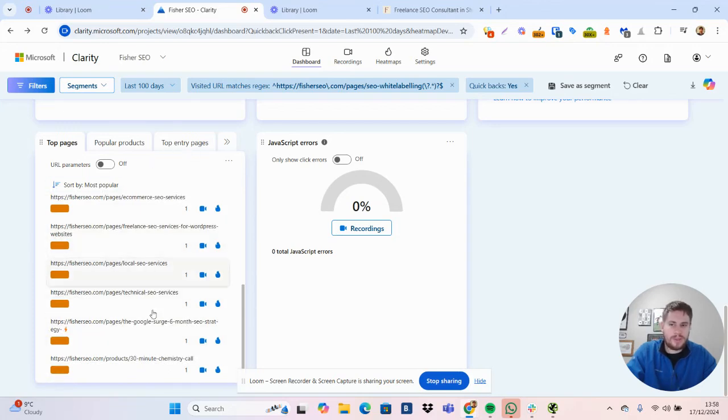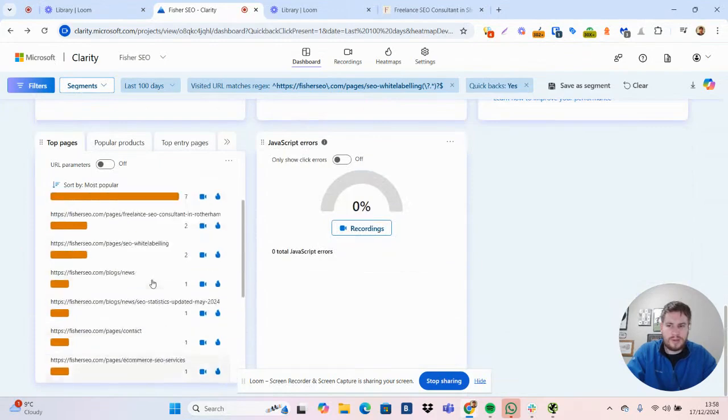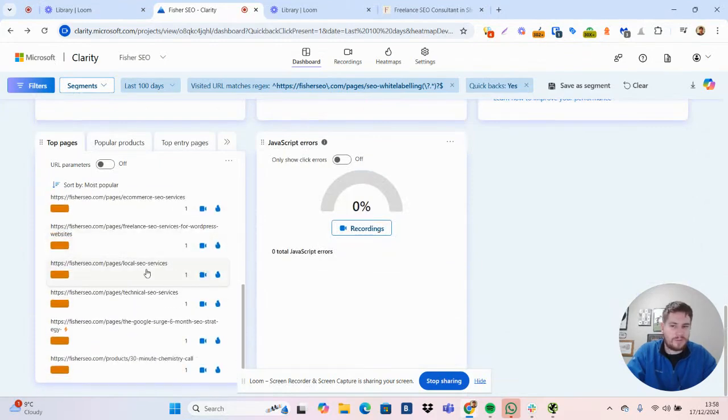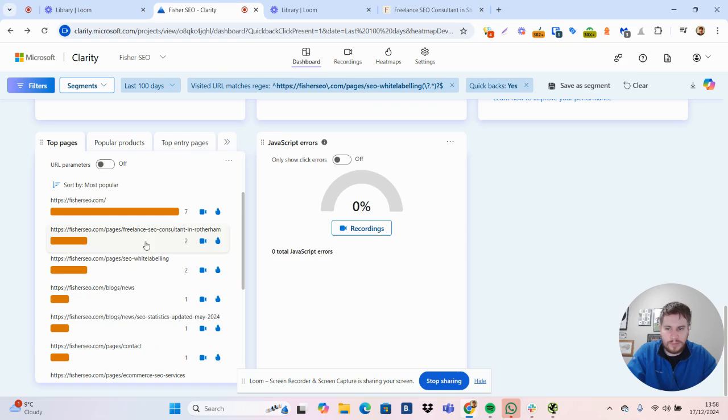I'd have a look at your top pages which have resulted in a quick back. Obviously, I've got the home page, but if we've got any specific ones like local SEO service, had one quick back. SEO white labeling, that's had a couple of quick backs. Obviously, there'll be more data with larger sites, but if you've got a page which is really prominent in the quick back section, there's a good possibility it's not fulfilling user intent. Look at the recordings if you've got any. Look at the heat maps, and that's a page to concentrate on and redo the copy and redo the design potentially.